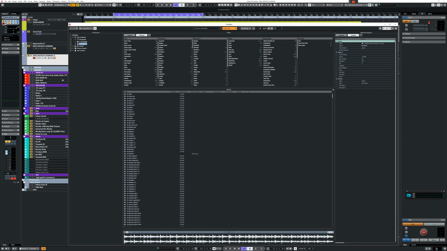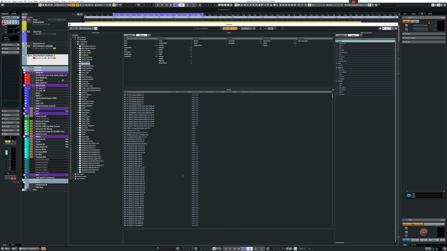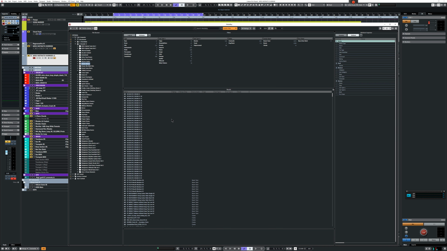But another thing nice about this, now these are essentially libraries, but what you can do is say, oh, I really just want to look at Boom Library. And then you're only dealing with the WAV files that are in that. So it's kind of nice.